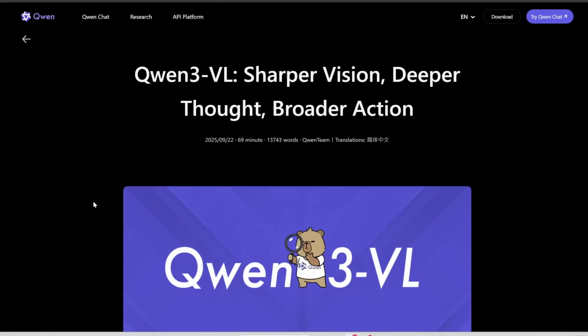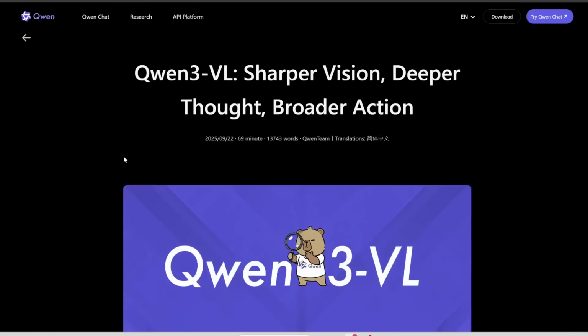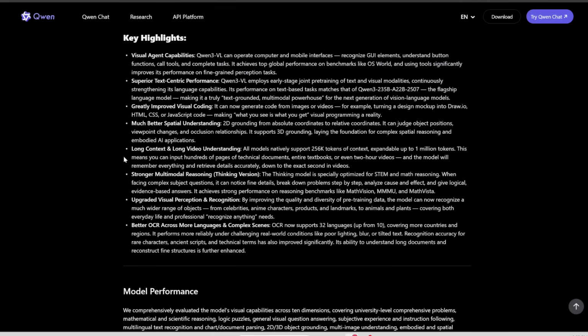Like I said, Alibaba just shipped a ton of amazing stuff this week. So they've also released Qwen 3 VL, and this is currently the best vision language model you can use right now. So let's go over this. First of all, this is basically an AI model which can analyze images. It has visual reasoning capabilities.